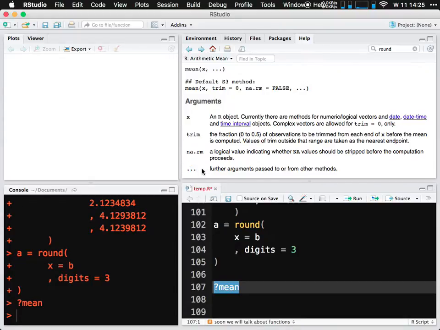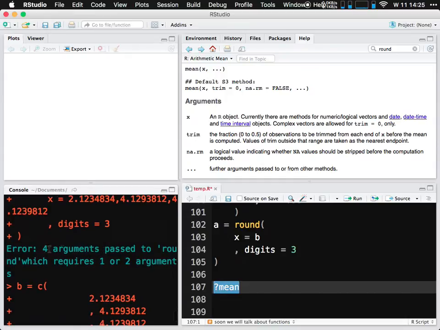This dot, dot, dot means that you can give it more arguments than it has specified here. It will never give us that error that we encountered above, 4 arguments passed, but requires 1 or 2. It will accept other arguments and even other named arguments. It will just ignore them. There are deeper benefits to having a function that accepts arbitrary other arguments that we're not going to encounter.